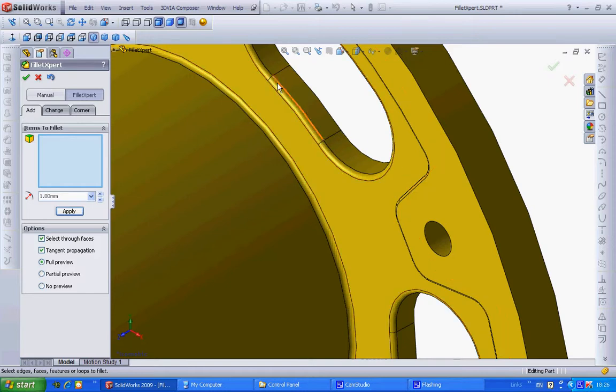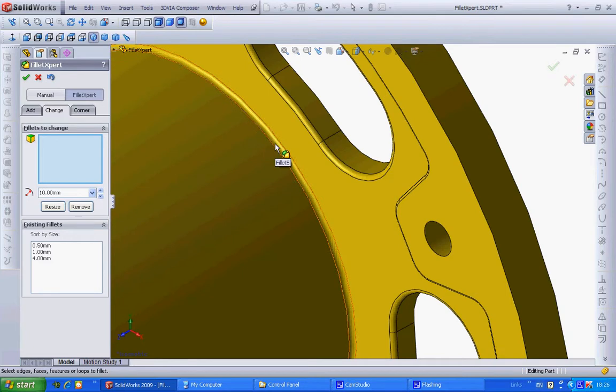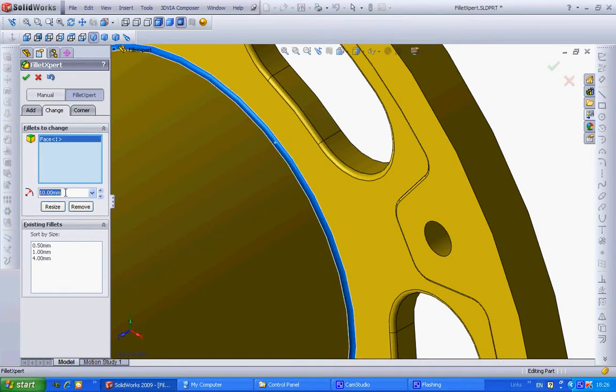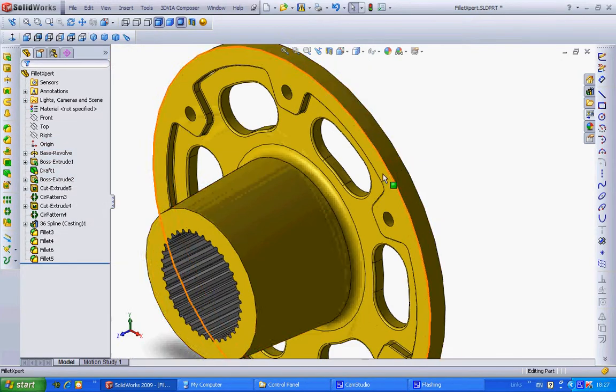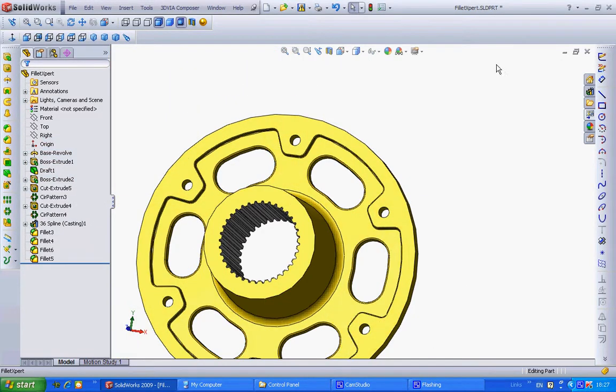Next step, I want to make changes. I select this and this time I want this to be 5 mm. Resize. Yes, I already created it. So I click OK and I close this.